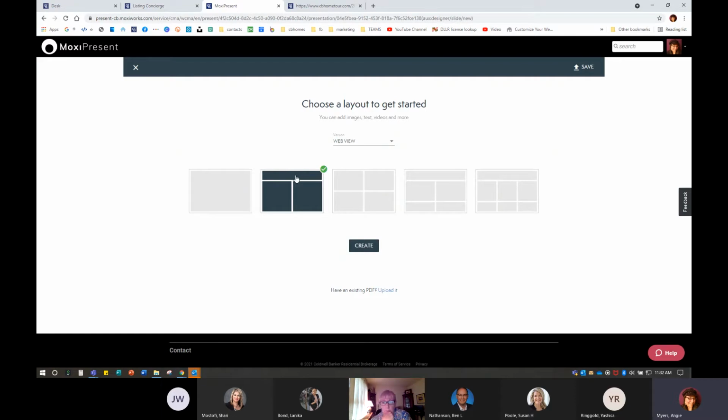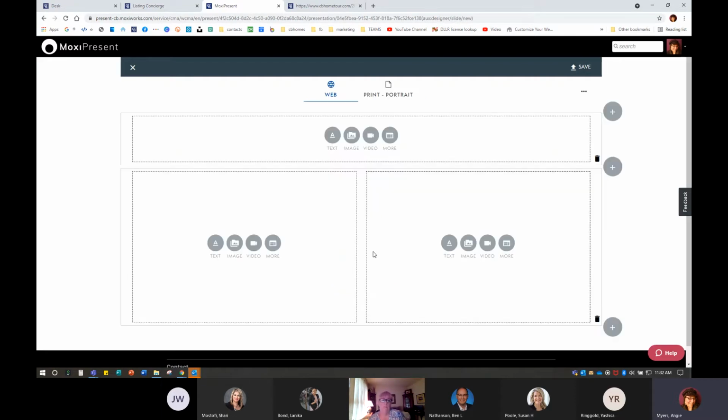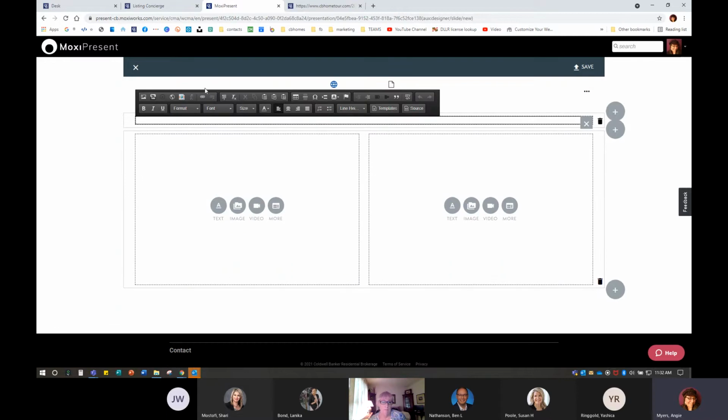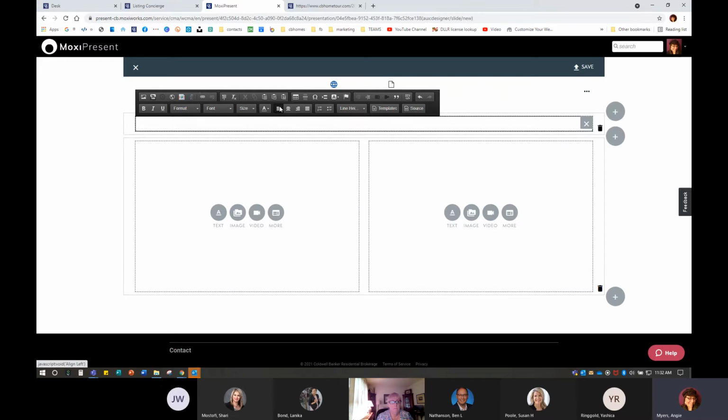I'm going to go ahead and create this one. So I'm going to click on that, and then it's going to give me options. So here I have text, I can add an image, I can add some video, or I can add some more. And this lovely, very complicated bar is going to come up. I can say, you know, examples of single property websites, because maybe your client just is not sure what a single property website looks like. What does that mean?